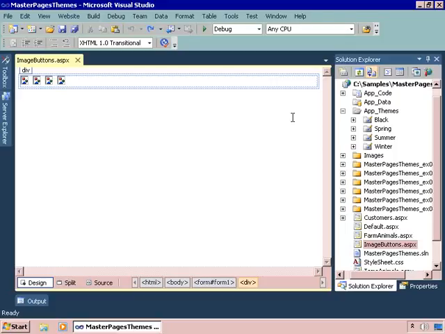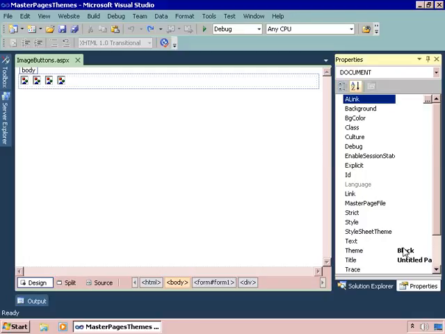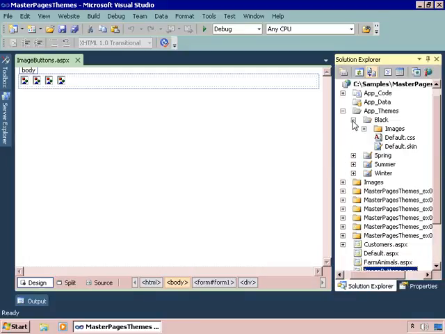The sample page, imagebuttons.aspx, includes 4 image button controls. You can see them there. And it has its theme property, let's go look and see, set to black. So let's investigate the black theme to see what's going on.